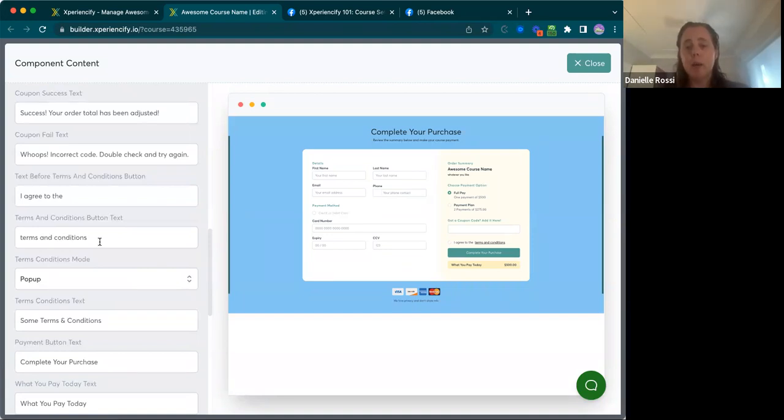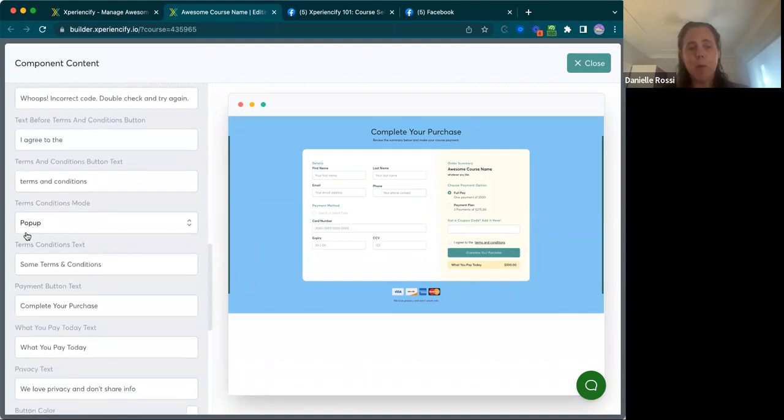Now, this is a button that they do have to check off in order to be able to complete their purchase. And you have 2 options. You can have a pop-up, which you can copy and paste in here where it says some terms and conditions. You can copy and paste something very, very simple, or it can be quite long if you want. It's up to you. We can't give you legal advice about terms and conditions because it's completely dependent on what you're selling and where you live. So please check out what's appropriate for your jurisdiction. But the pop-up text would just be pasted into there.